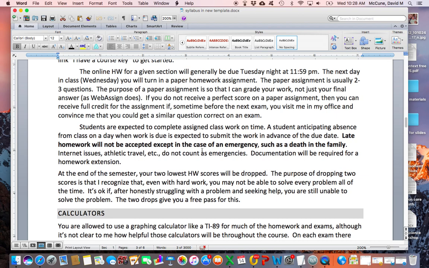You're expected to complete classwork on time. No late homework except in emergencies, and documentation will be required. And just worth noting here, athletic travel, things like that, not an emergency, right? Emergency is you got hit by a car or somebody in your family died, things like that. At the end of the semester, 2 of your lowest homework scores will be dropped.